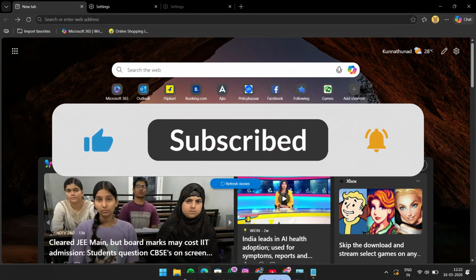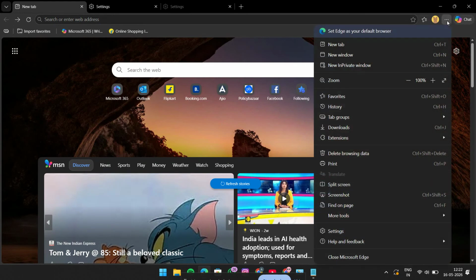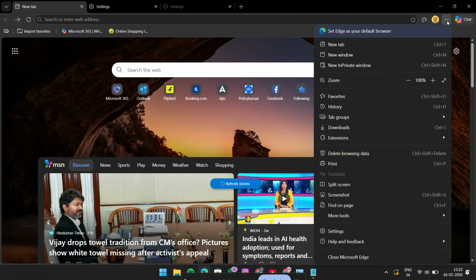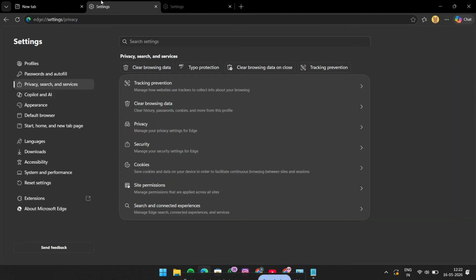First, open Microsoft Edge on your computer. Once the browser is open, look to the top right corner and click the three-dot menu. This opens the main Edge menu where you can access all of the browser's settings and privacy controls. From the menu, click Settings. This will take you to the full Microsoft Edge settings page.